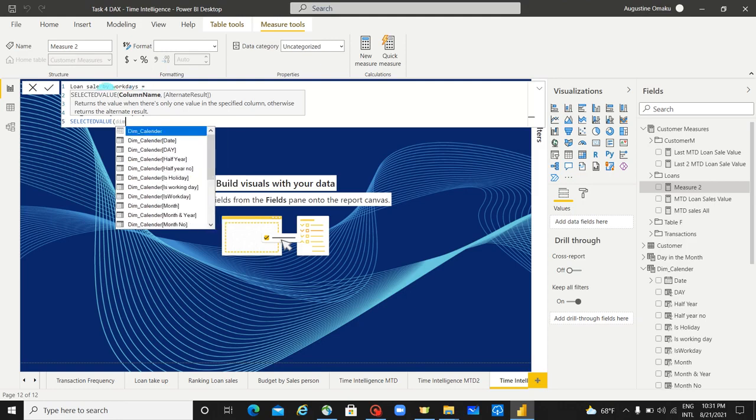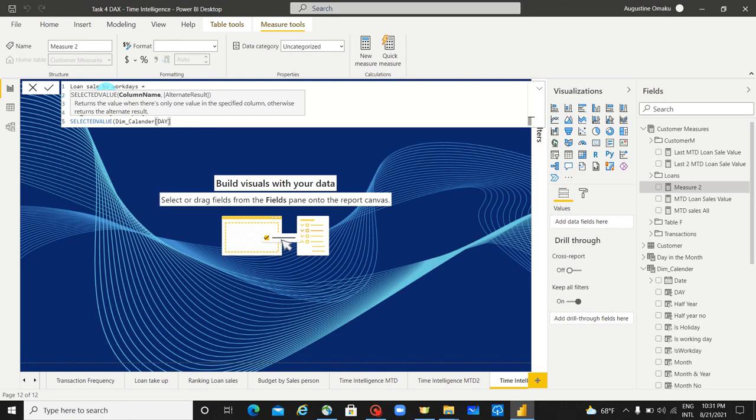Dim calendar selected value, that is, the days is less than or equal to selected value dim calendar. Instead of day, since we are considering workday, this is workday. So instead of creating parameters as in the first slide, this also works, using selected value. So that is it.